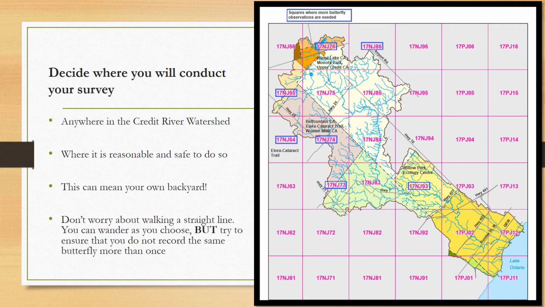So this is a map of the Credit River watershed. And again, if you live outside of this Credit River watershed, it does not mean that you can't participate. You can certainly participate. You just need to make sure that you're in the Credit River watershed at the time of your time survey. So you can head to Riverwood, or if you're up in the Orangeville area, anywhere in the Western Brampton area, there are lots of different spaces where you can conduct your surveys. So it's going to need to be somewhere in this vicinity, and just where it's reasonable and safe to do so. Make sure that you're taking your safety into account with all that's going on right now.